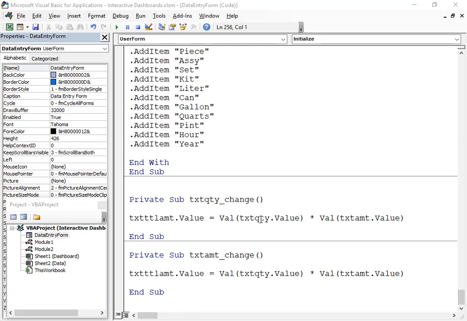again, that value. The second one is the private txtAmount underscore Change macro. The total amount text box value is equal to Val txtQuantity value multiplied by Val txtAmount value. For us to be able to calculate the quantity multiplied by the amount, you will get the total amount value, right?